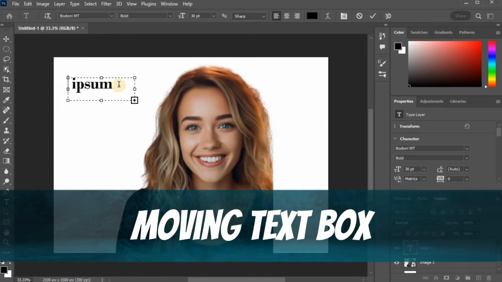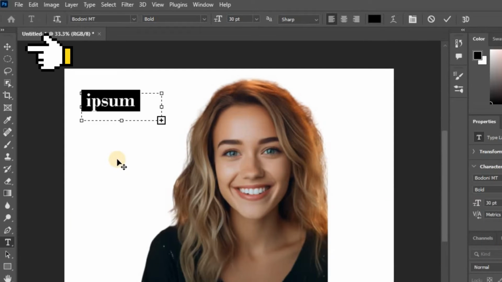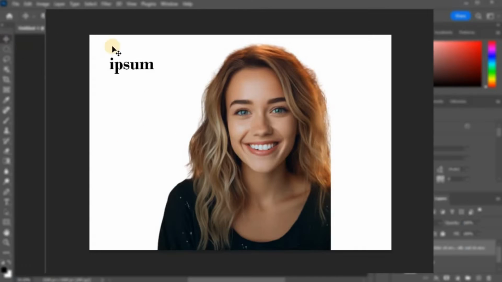Moving the text box. Select the Move tool to deactivate the Type tool. You can now move your text box to the desired location on your document. This will allow for better positioning and layout.